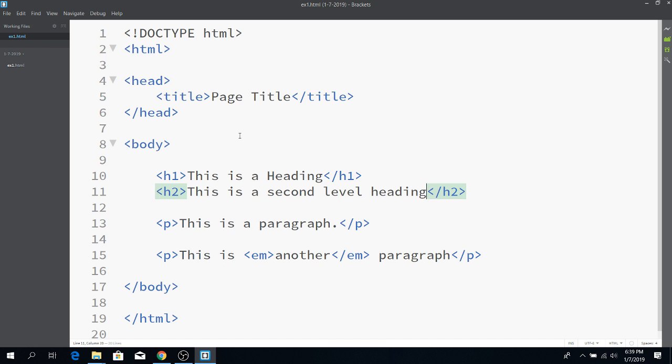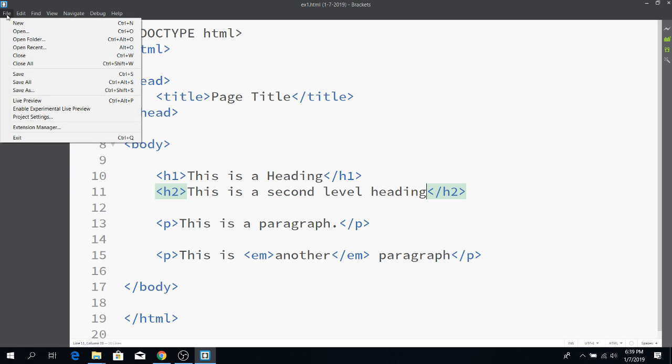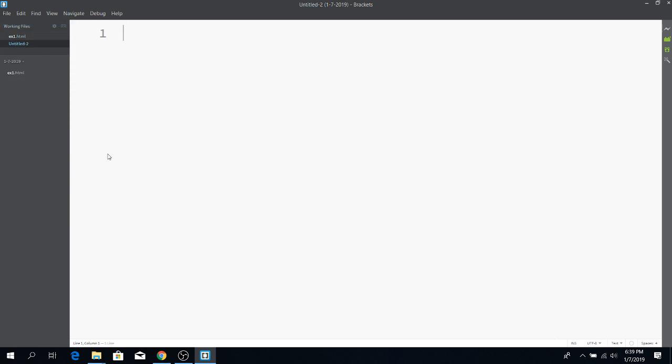Okay, so any questions on this? Everyone was able to paste in their HTML into their editor and view the page. Okay, so I'm going to pick up the pace a little bit. Hopefully your minds are a little bit refreshed. I know today was the first day of class and you're already getting thrown into some coding, but let's do File, New.